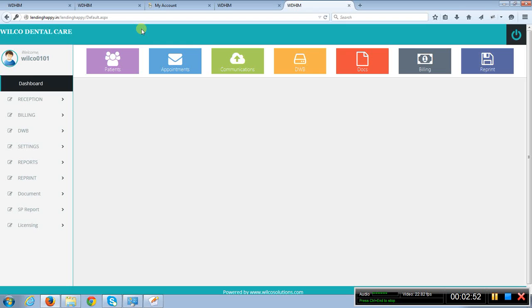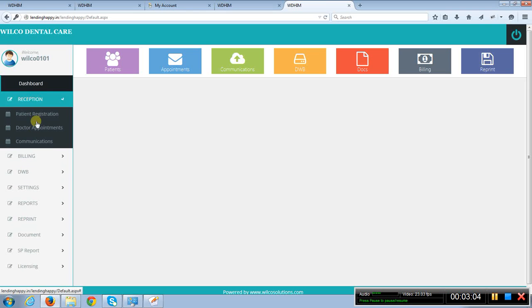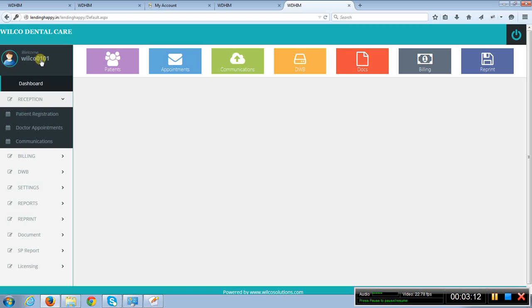Fine. So once you log into our application, you can see all the menu options. It shows the menu options here, and it also shows the shortcut menu options at the top, and it will show the username of who has just logged in, and at the top it will show the clinic or dental hospital name.